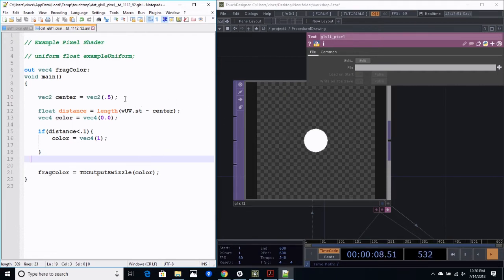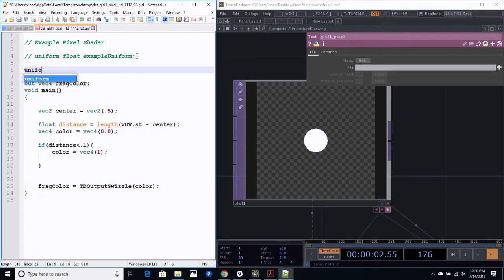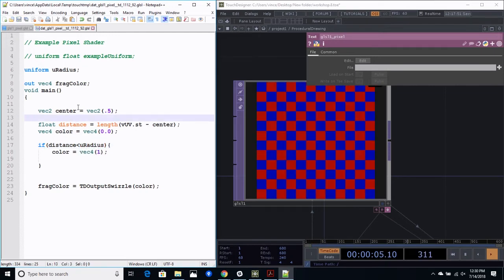So now to make this a little more flexible, I'm going to create one uniform called uRadius. And in the if statement, I'm going to replace it with uRadius, and I forgot to define its type.